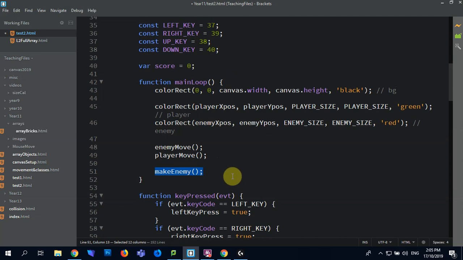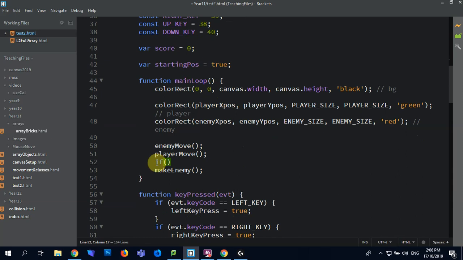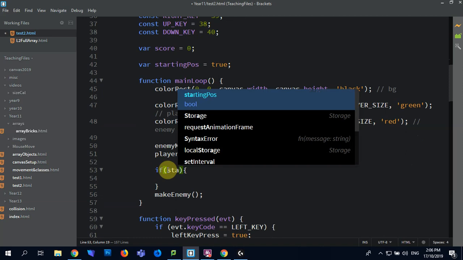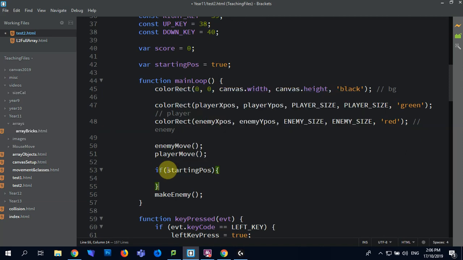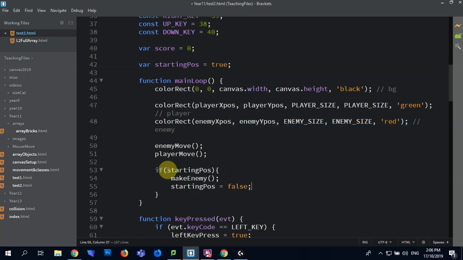So my issue is, I need to turn it on and off when I want. So var starting pos equals true. If starting pos is equal to true, then run this function, and then I'm going to say starting pos now equals false. Right, so that'll run once.